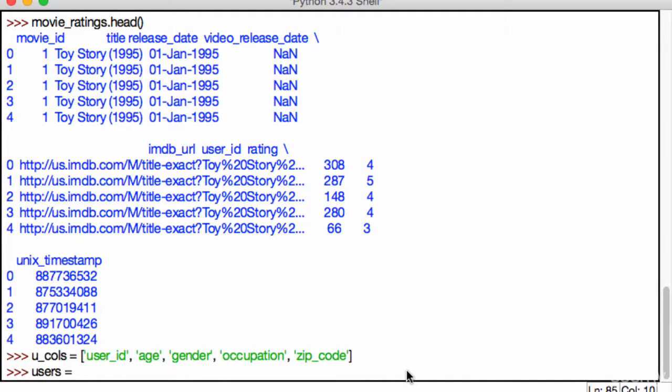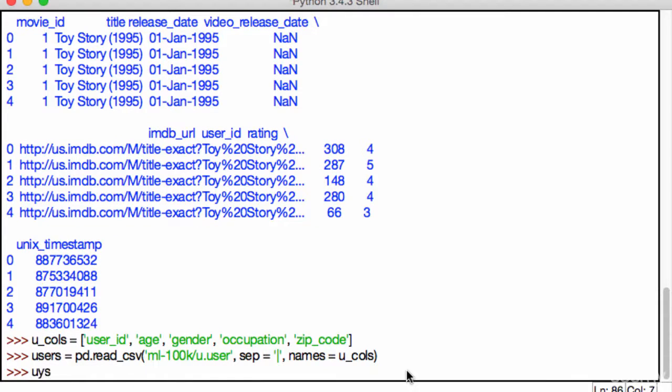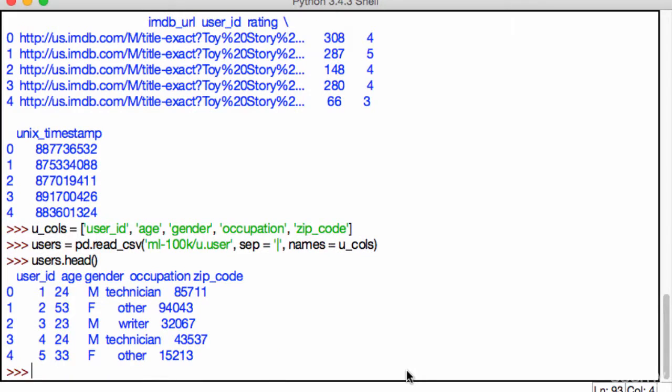Then let's go ahead and create our users data frame. So users is equal to pd.read_csv ml-100k /u.user, comma, sep is equal to that straight slash. This one I know for sure. And then names is equal to the columns we just made. Okay, hit enter, and if you now print out users.head, I always like to make sure we got the correct data. Yep, that looks fantastic.